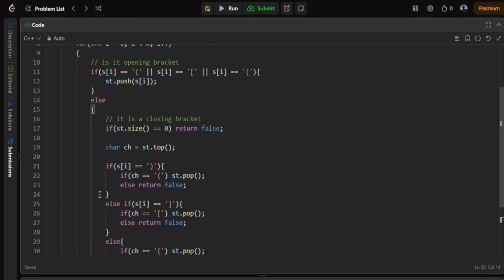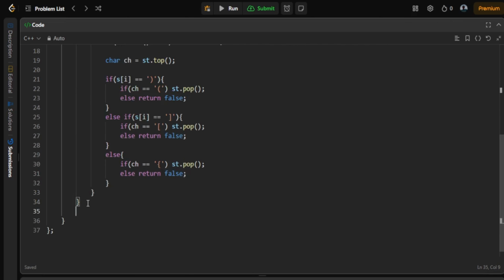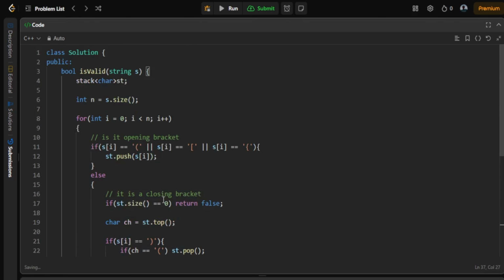And after completion of this, I just need to check if st.empty(), right, I will check if my stack is empty, right, then I will return true. If this is empty, I will return true. If this is not empty, I will return false, right? Else I will return false. So this is our code.